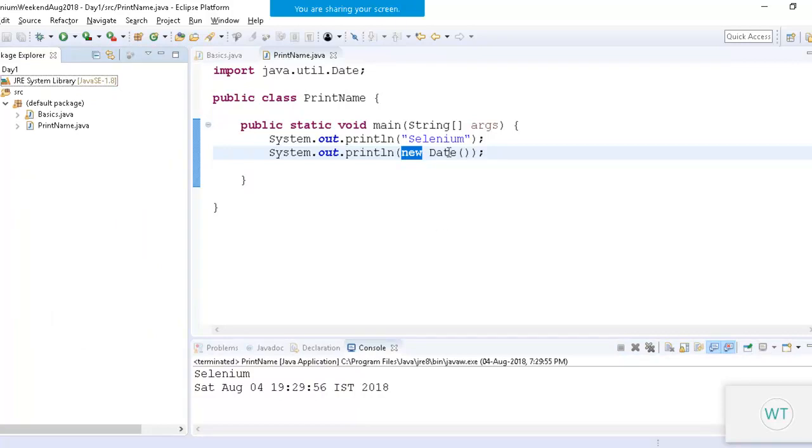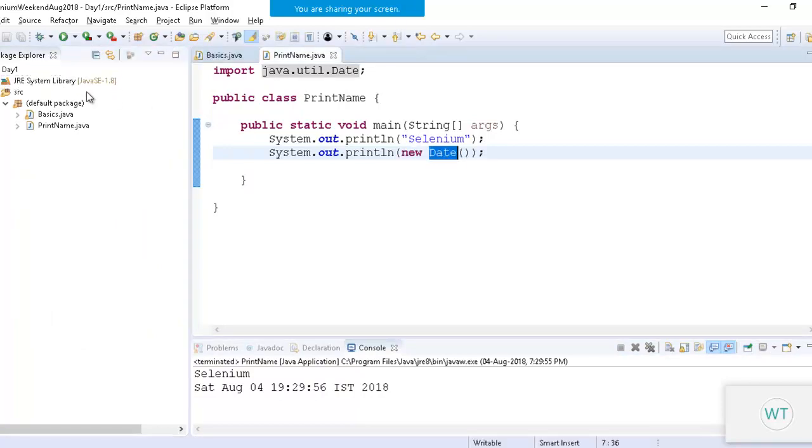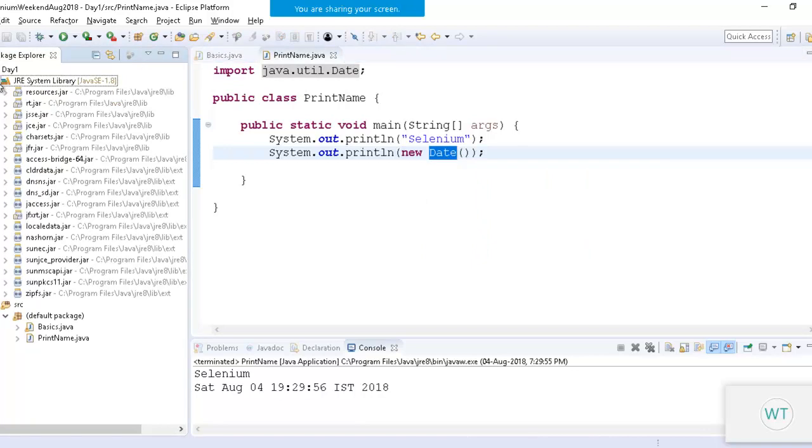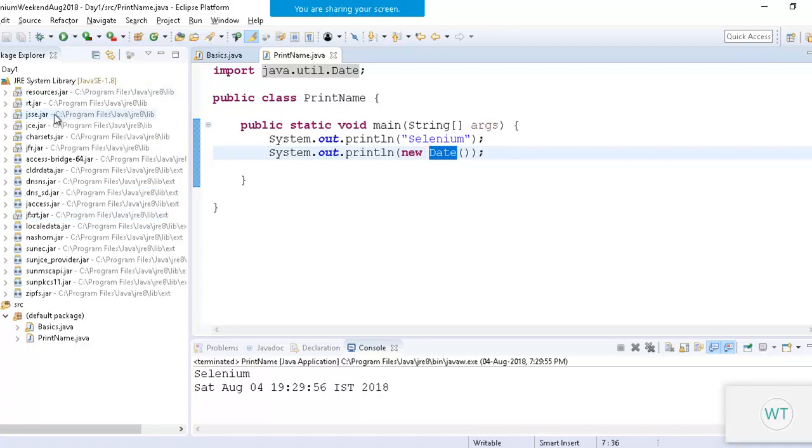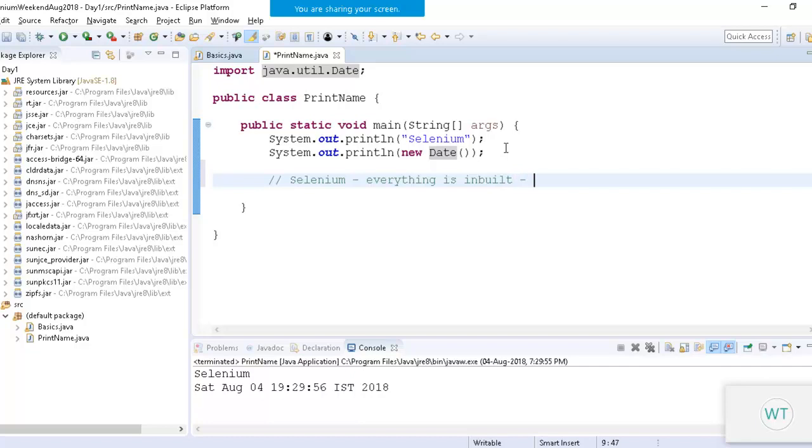So this is a date class which is lying somewhere inside one of these jars, and we are using it. It's an inbuilt feature which I am using. It is coming from these jars. And exactly what happens in Selenium is something on these lines only. In Selenium, everything is inbuilt and you need to know the commands.